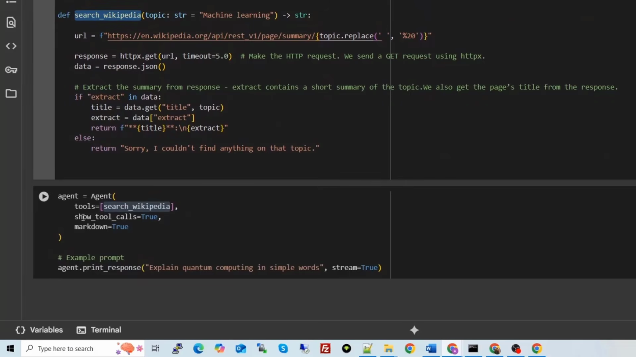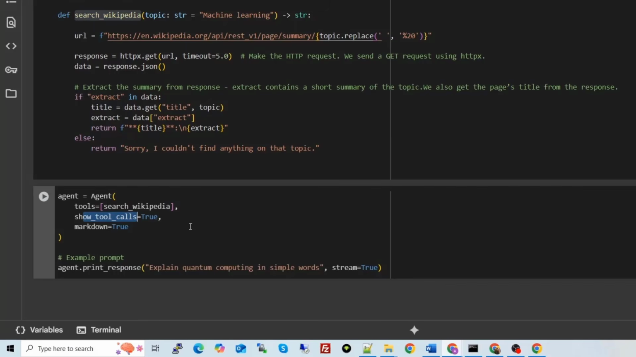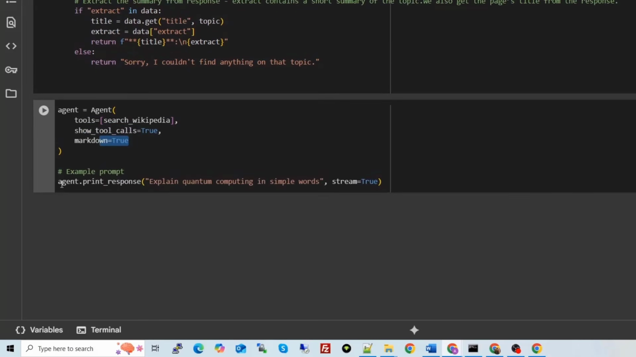We mentioned that. Show tool calls true means the agent will show the tool which is getting used. Markdown true will show you the output. And then we are using agent.print_response. I have mentioned the question to the agent: explain quantum computing in simple words. Stream true. Let's run it.